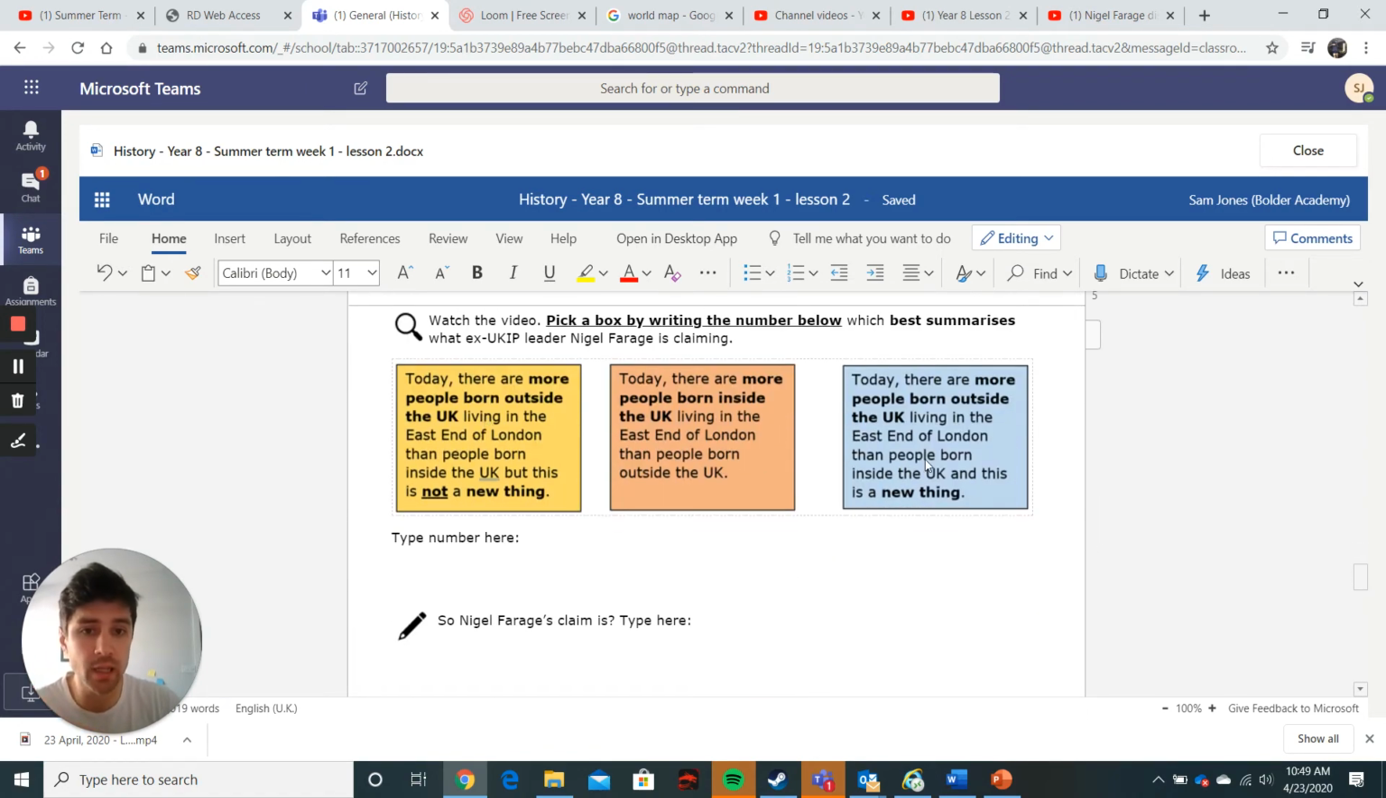There are three coloured boxes. You're going to read each one and decide which one fits best with what he is saying. Now, these haven't got numbers on them, I've just noticed, but the yellow one will be number one, the orange, or orange pinky one, number two, and the blue box, number three. So if you think it's the yellow one, you're going to type one where it says type number here. If you think it's the orangey pinky one, you'll type two. And if you think it's the blue one, you'll type three.